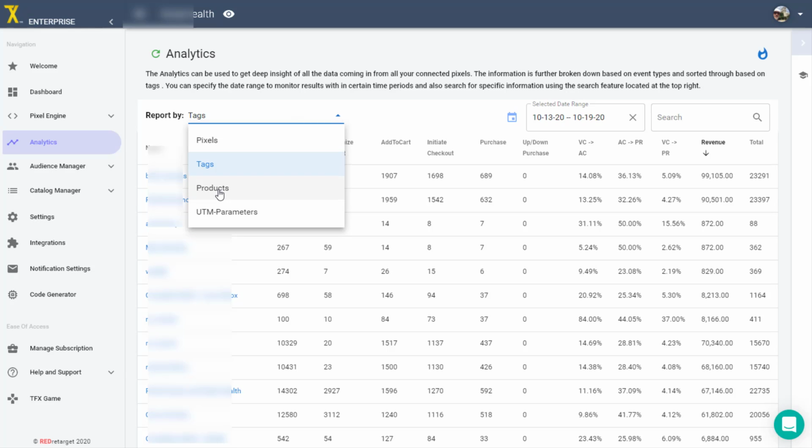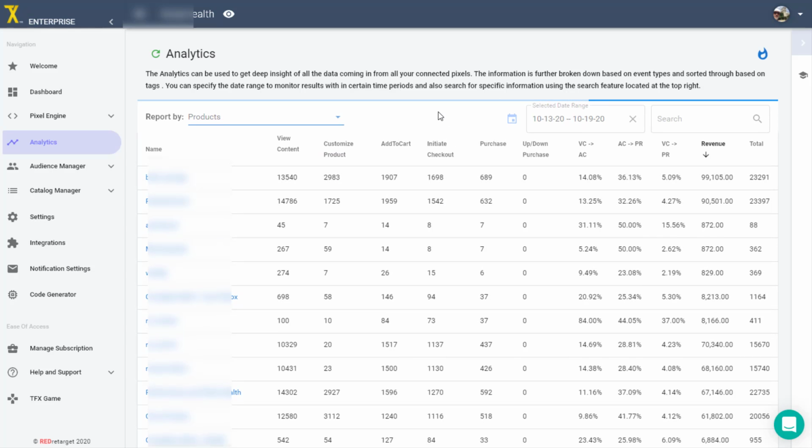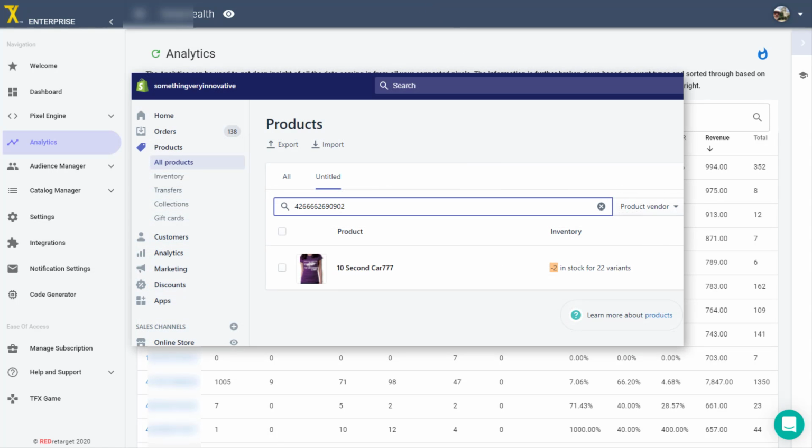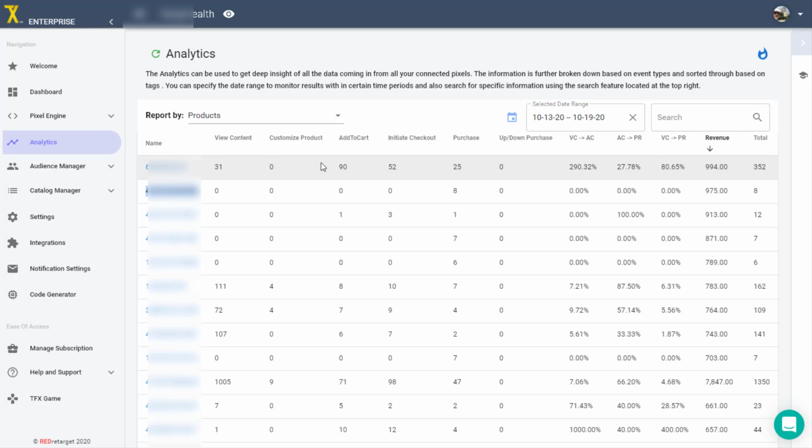Then let's go for products. On the products, we list the product IDs here, and you can easily find which product that is by simply copying this product ID, then you head over to your Shopify admin area, you go to your products list, enter this product ID in the search field in the products list, and then it'll show up that way.